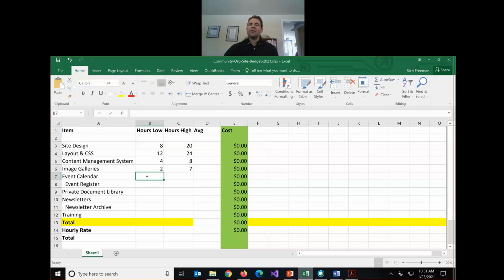So how long to do an event calendar? We've got to find a module or a plugin for this and configure it. So Mag, you're saying about the same. Any other opinions to do events? How long do we need? 4 to 8, half a day to a day. Okay, we'll maybe put it in as that.